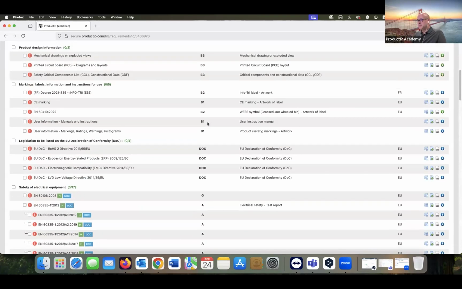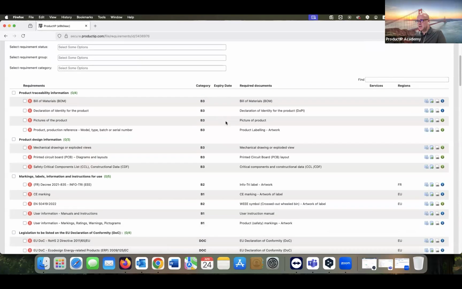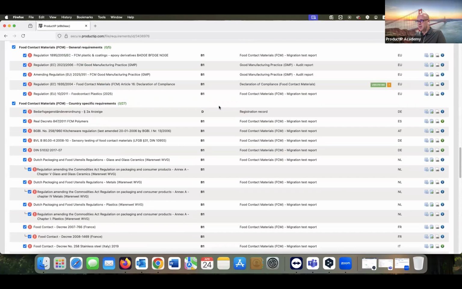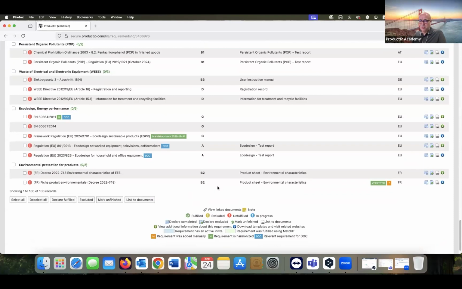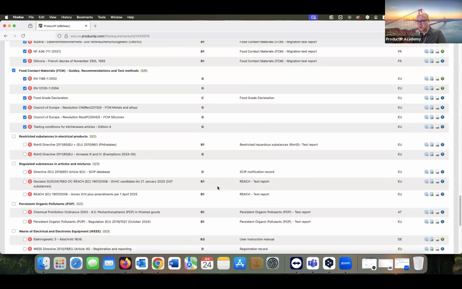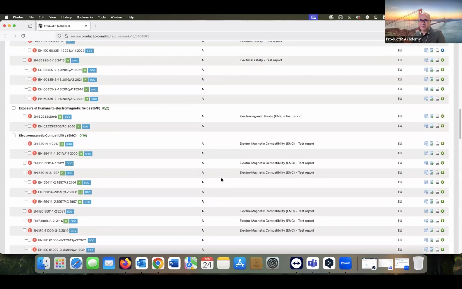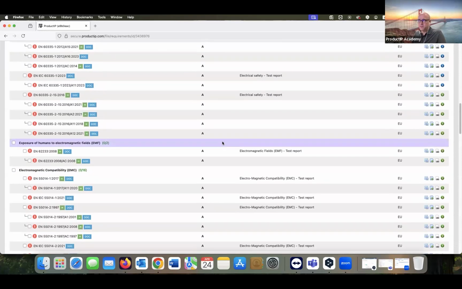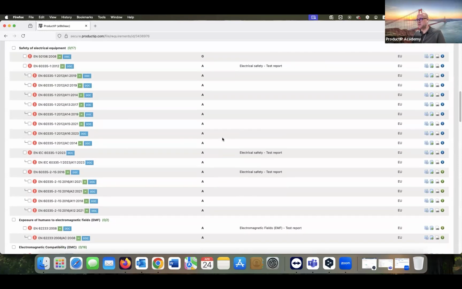In the next column, you can see the expiry date. So right now, the technical file is just created, and there's no expiry date known. If we already know now that some requirement will expire at a certain time, we will already inform you. So if we know it, we will show it to you. Right now, there's no update known at the moment for this coffee maker.